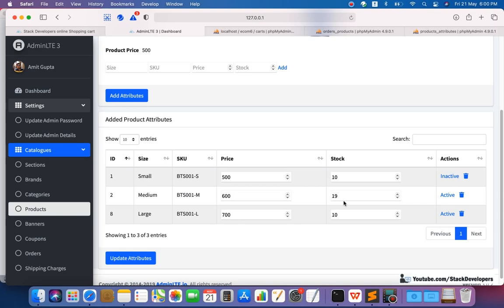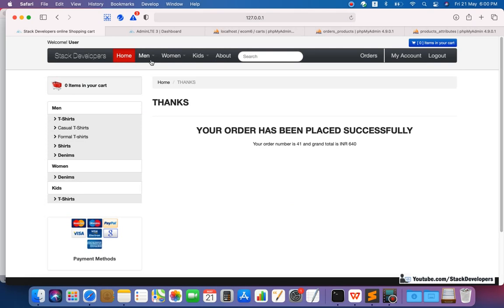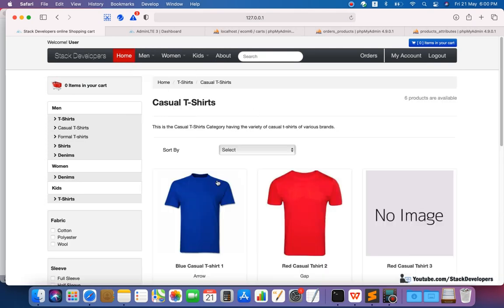Okay, so we were able to reduce one stock from the products attributes because the customer ordered this particular product attribute. Okay, so like this we can now do it for multiple. Now we are going to purchase 2 items for small and 3 items for medium, so it will be 7 and it will be 16. Okay, so let's see. Let's try with 2 items this time.